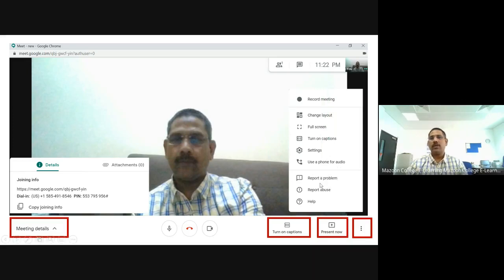What is the fourth option? The fourth option is More options. This icon, the continuous dots. Just click the dots and you will get some options, called record, change layout, full screen, and turn on captions. Let me explain these one by one. I am going to explain Present now and More options. These are just the basic information. Now I will go directly to Present now.